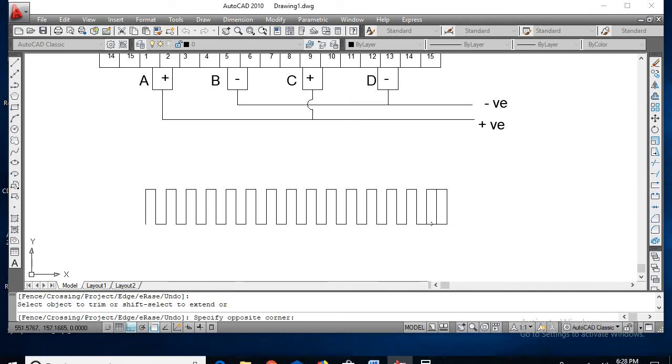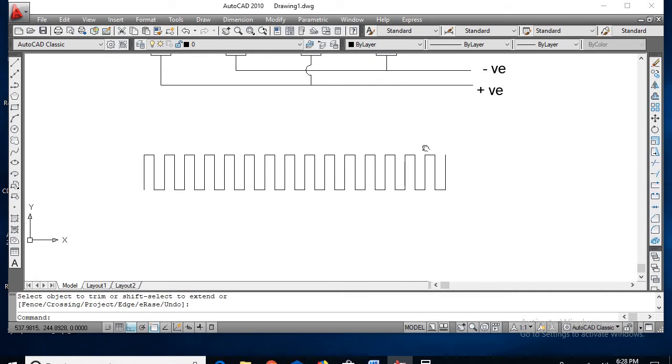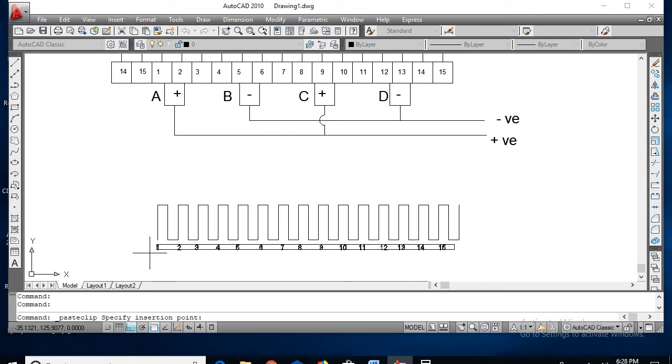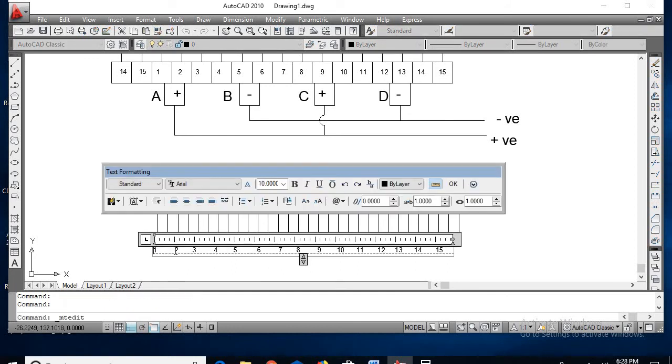So trim this. Once the trimming has been done, escape, come out of the command. Now we can number the commutator segments. Copy this, Ctrl C, Ctrl V. These are the odd conductors. I'll double click on this. This is 1. Go as per the winding table.